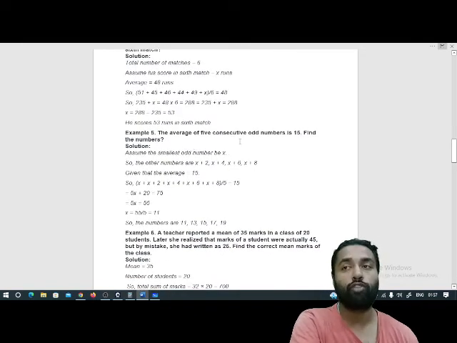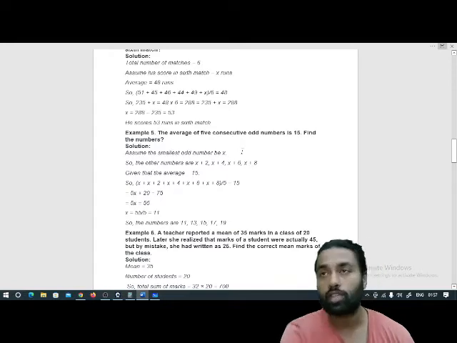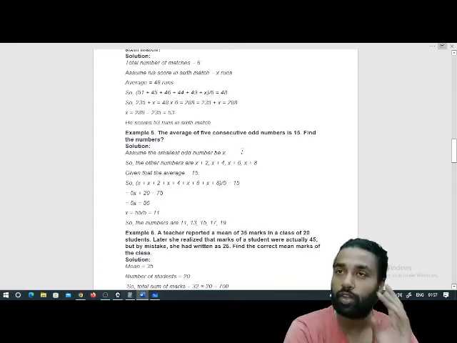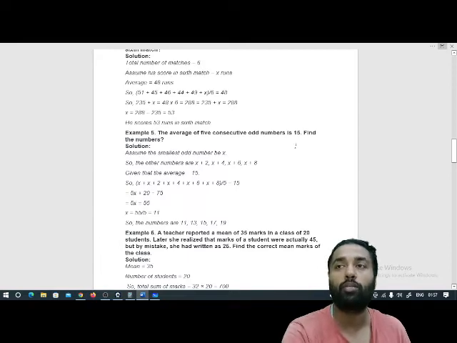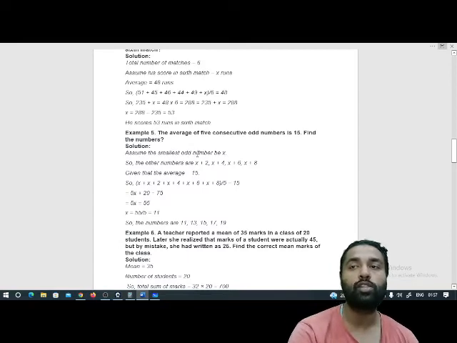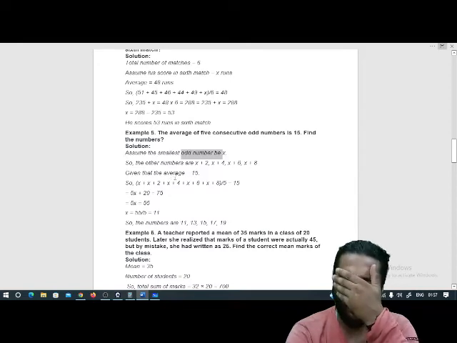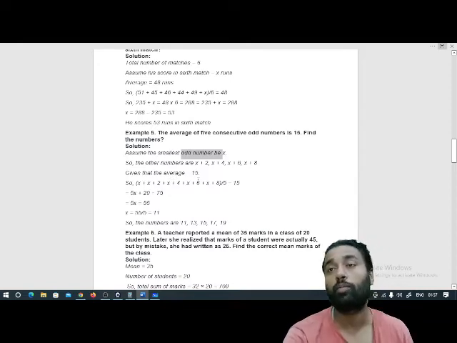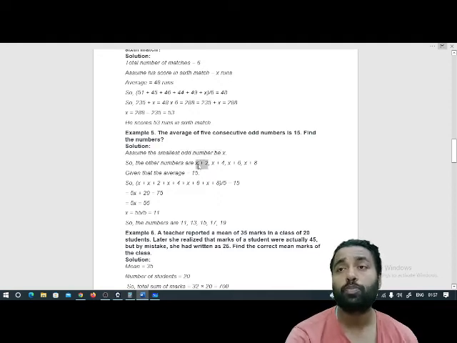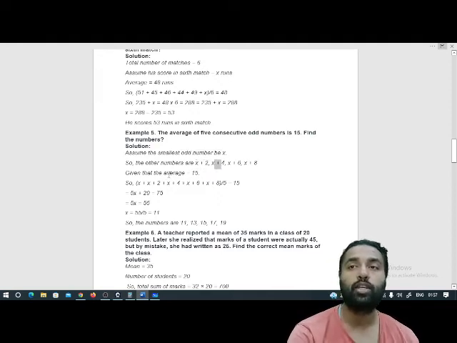The average of 5 consecutive odd numbers is 15. If we say the average of 5 consecutive odd numbers is 15, that means we have to find the numbers. So what will be the numbers? So we will say the smallest odd number will be x. The other numbers we can say are x plus 2, x plus 4, x plus 6 and x plus 8. Given the average is 15, x plus x plus 2, x plus 4, x plus 6 and x plus 8, divided by 5, will be 15.